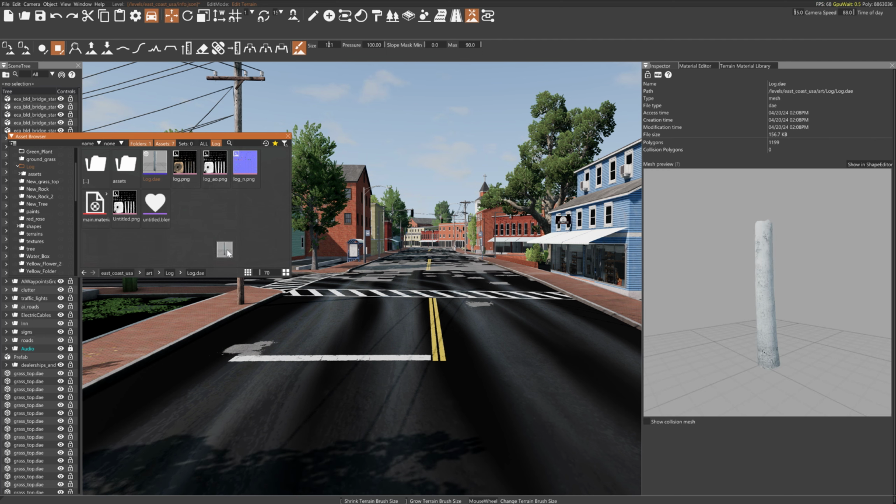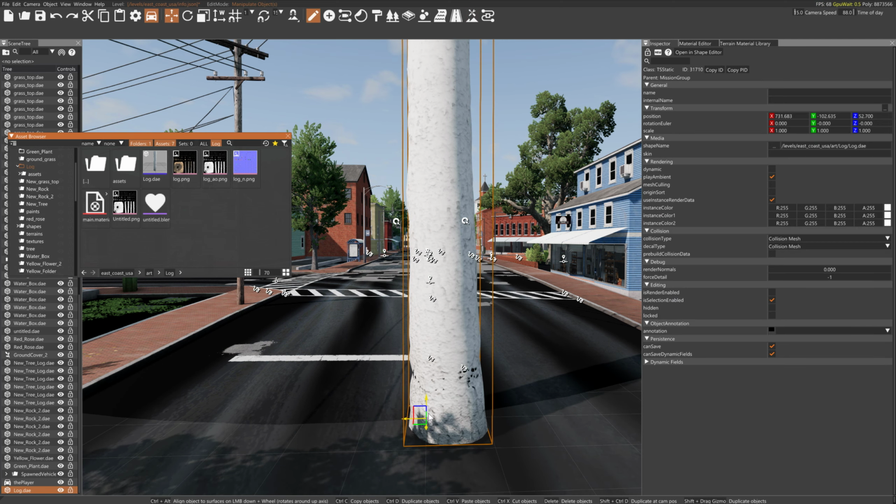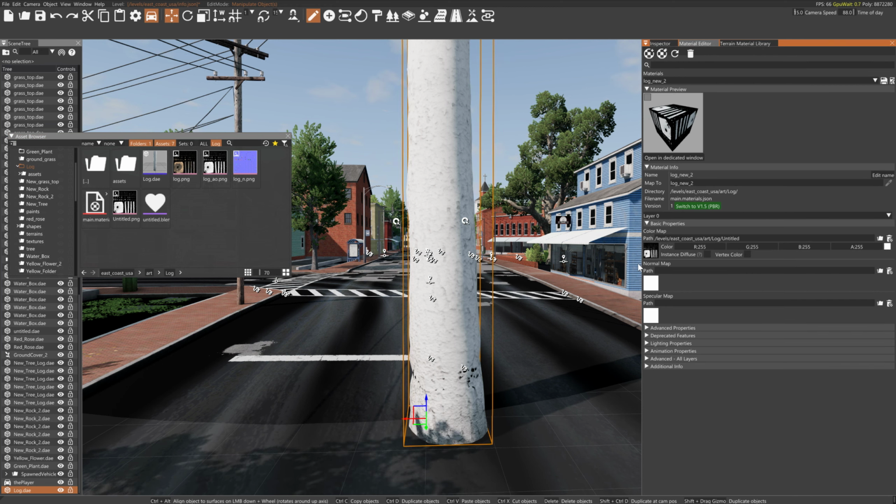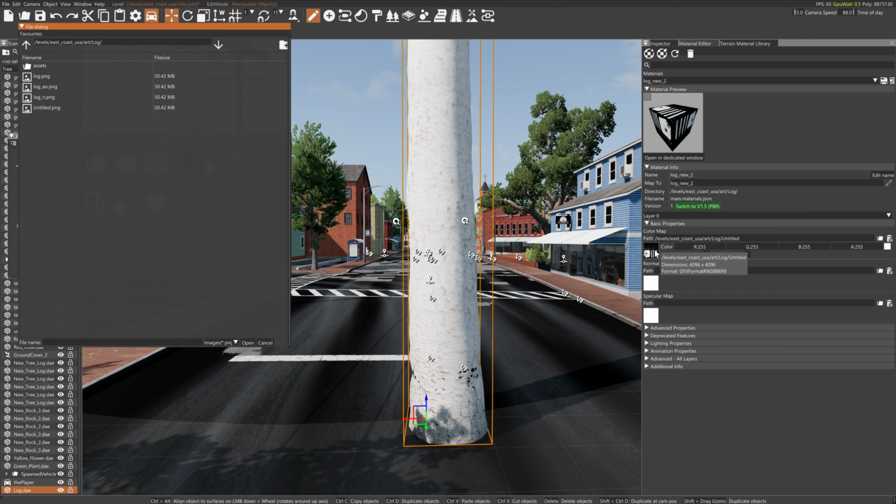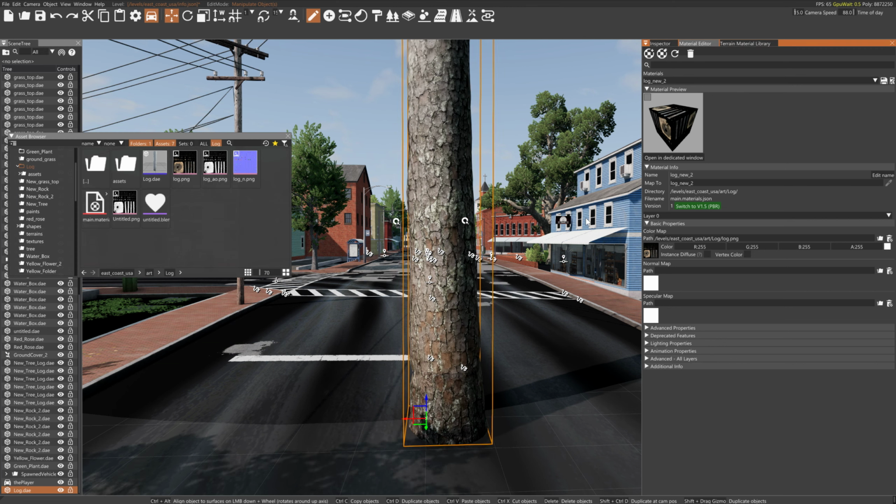Log DAE. Alright. So let us go to material editor, and then with the object selected, we'll get the texture thing here. We will put the right texture in there. And I don't think I baked the other one. Oh well. It'll be alright.